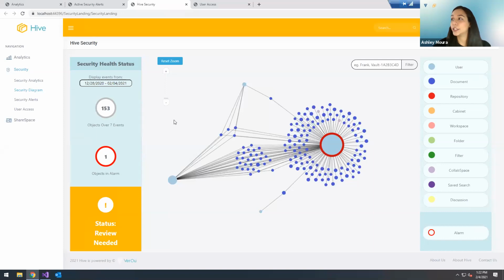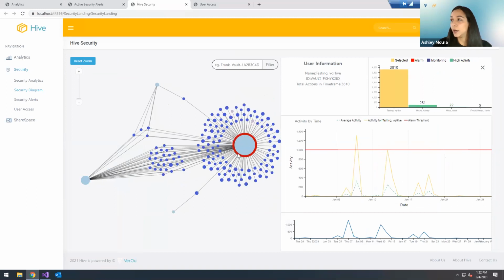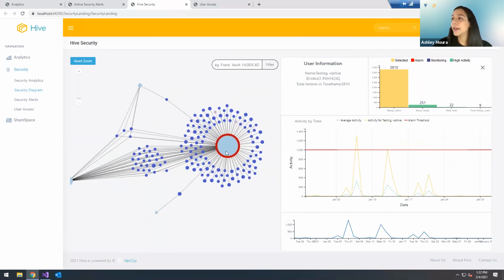An added layer of security here would be showing you the objects that are in alarm. So what does this tell us? If I hover over the node, which is a user that has an alarm on it, I can click into it and get more information on what's going on with it. So here I see who it's collaborating with. And then I also get a quick picture of the activity by time, as well as when it went over that allowed threshold.